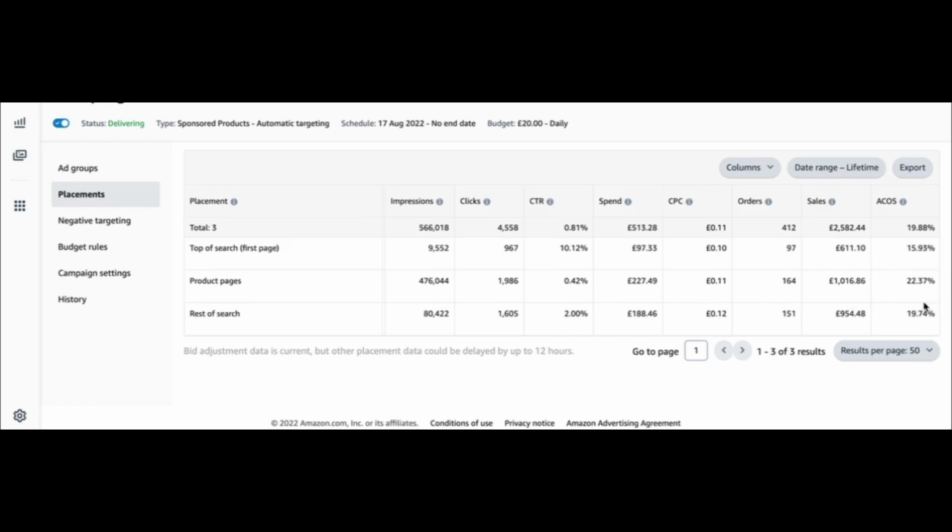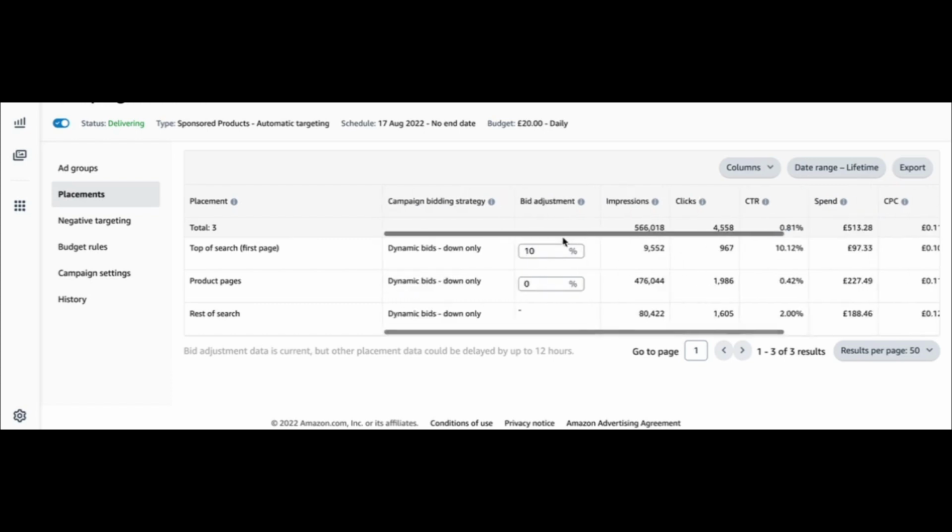And the rest of the search at 19%. So right now, this is actually performing the best. The top of the search is performing the best. And if I wanted to, I could use this and increase my percentage to increase my bid when I get the opportunity to be at the top of the search results.